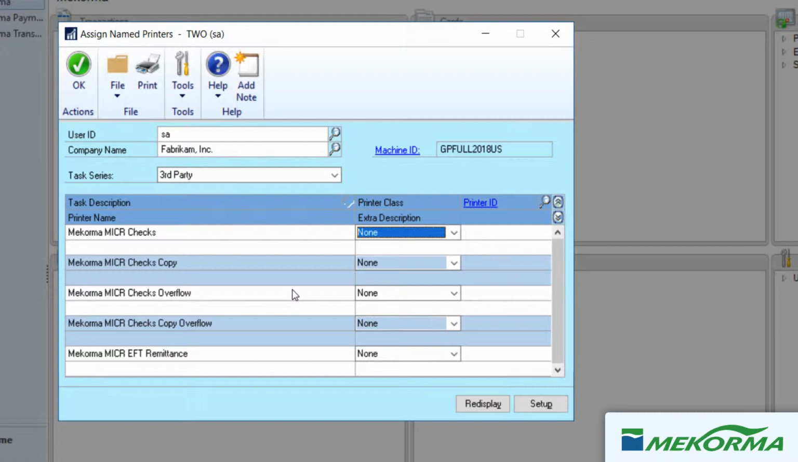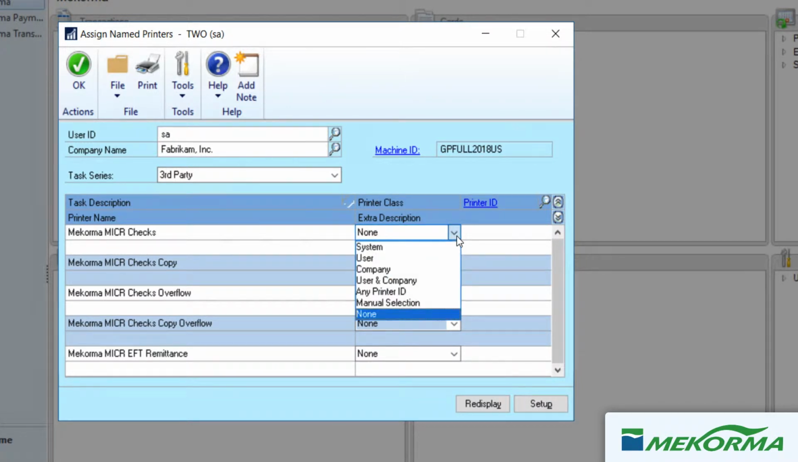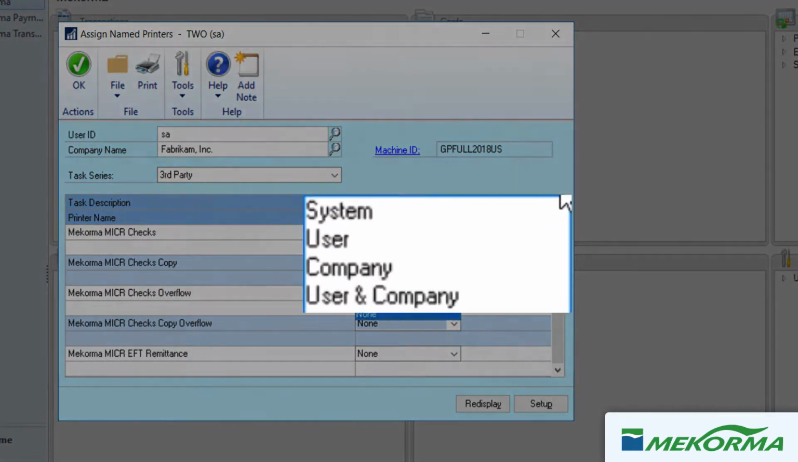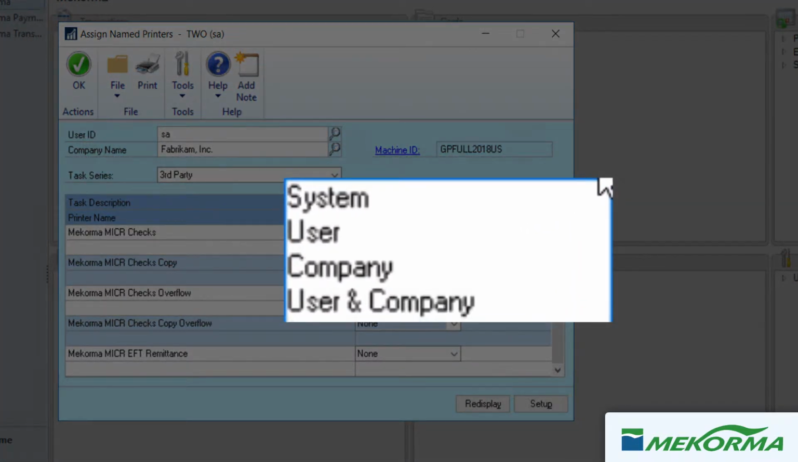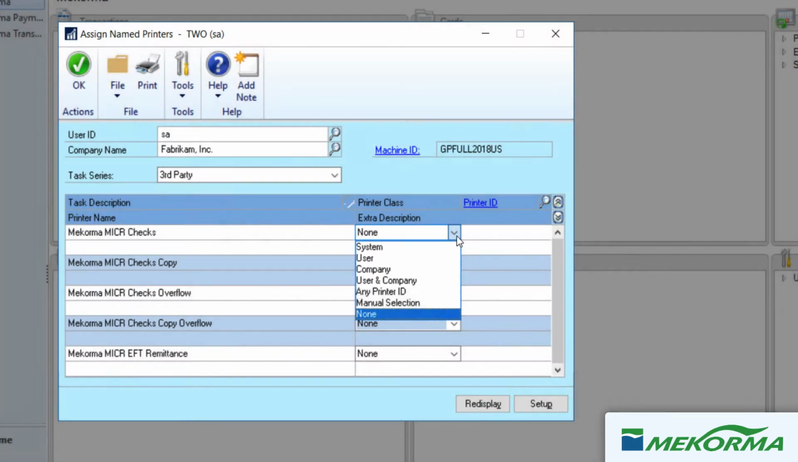In my current configuration, None in the Printer class column indicates that Named Printers is currently turned off for Mekorma printing. If I choose the Printer class drop-down menu here, I see that I have several options for how printers are assigned. In this video, we'll only discuss the first four, as they are the most useful selections when processing payments with both Mekorma MICR and multi-batch management.